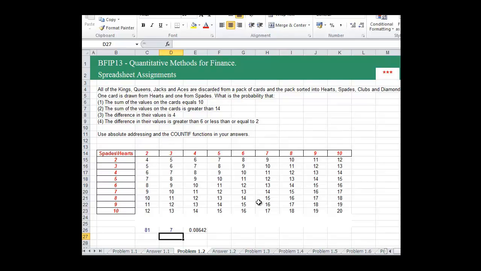The second question asks for the probability that the sum of the values on the cards is greater than 14. So now we're working on a different probability. We're trying to work out what proportion of the total number of outcomes have values where the sum is greater than 14. So we're looking at this bottom right corner of the array of numbers. I'll again use the COUNTIF function to do that.